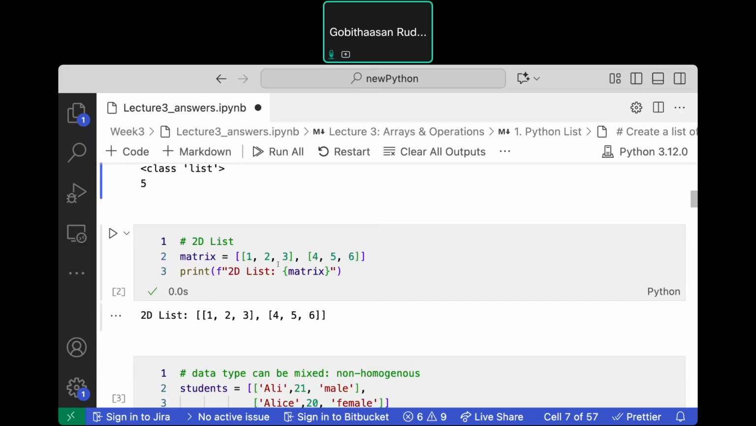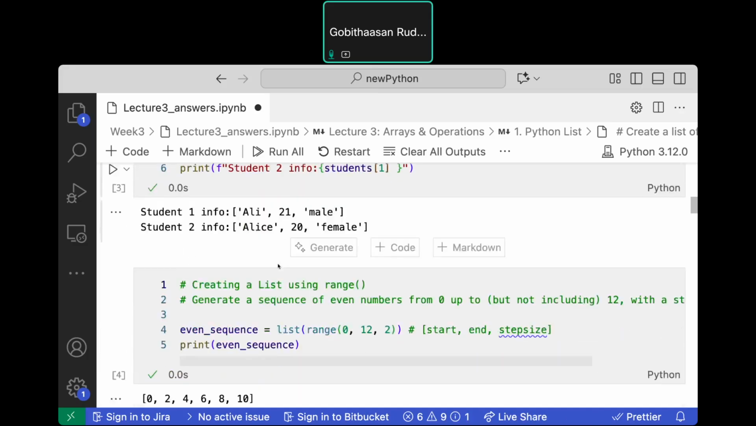I can make it three-dimensional. Add another list, add another comma, and it becomes three: x, y, and z, three-dimensional. I can make four also. I can just keep on adding.